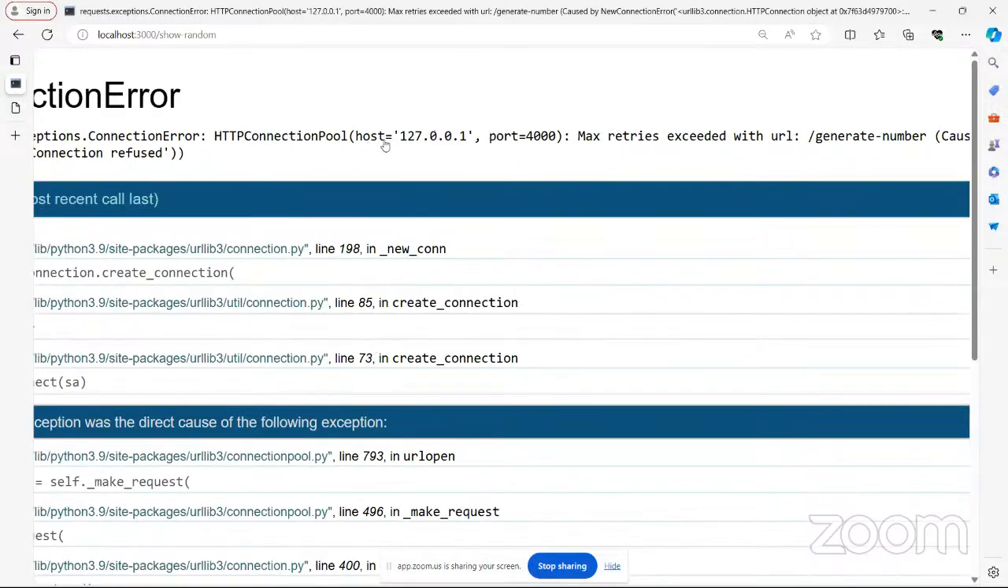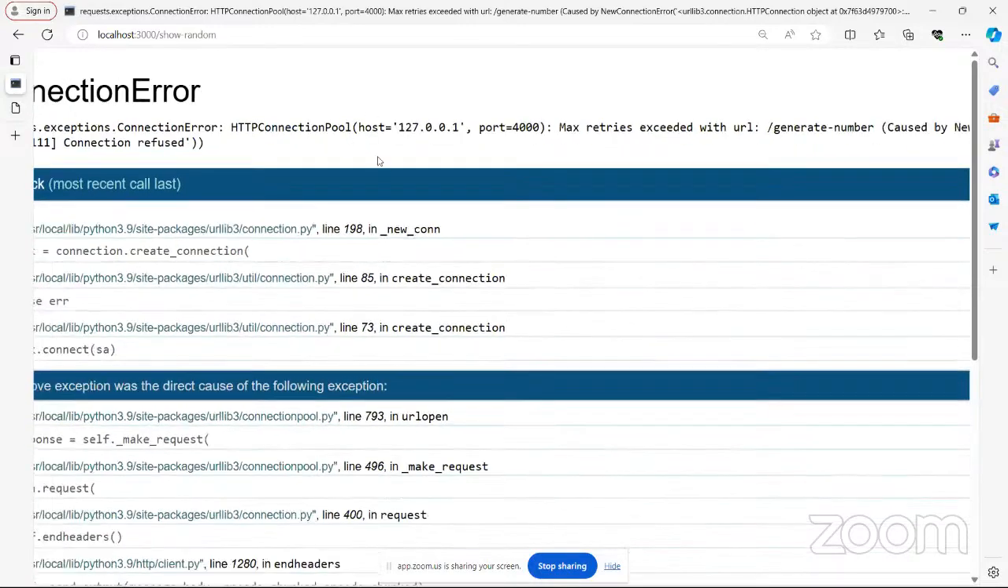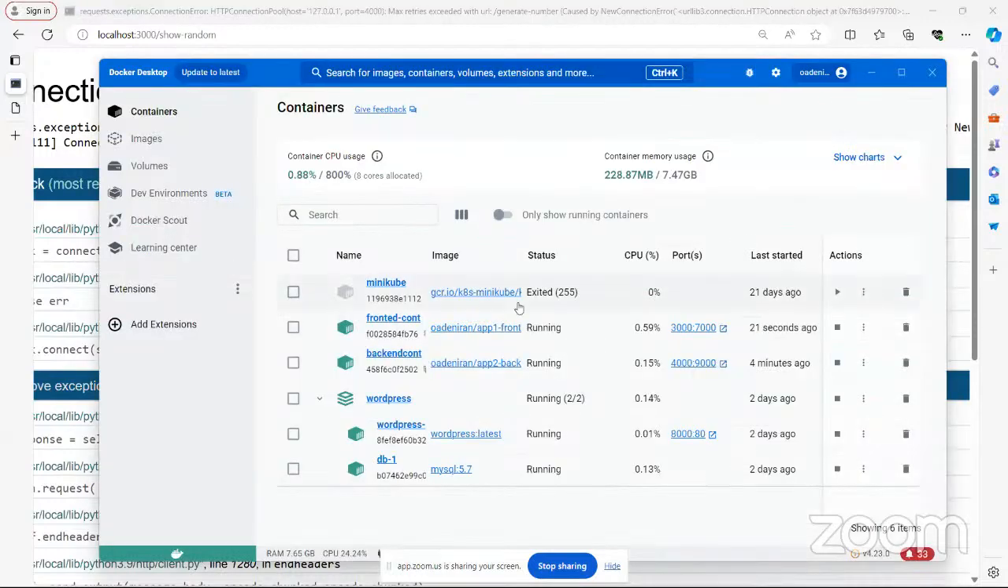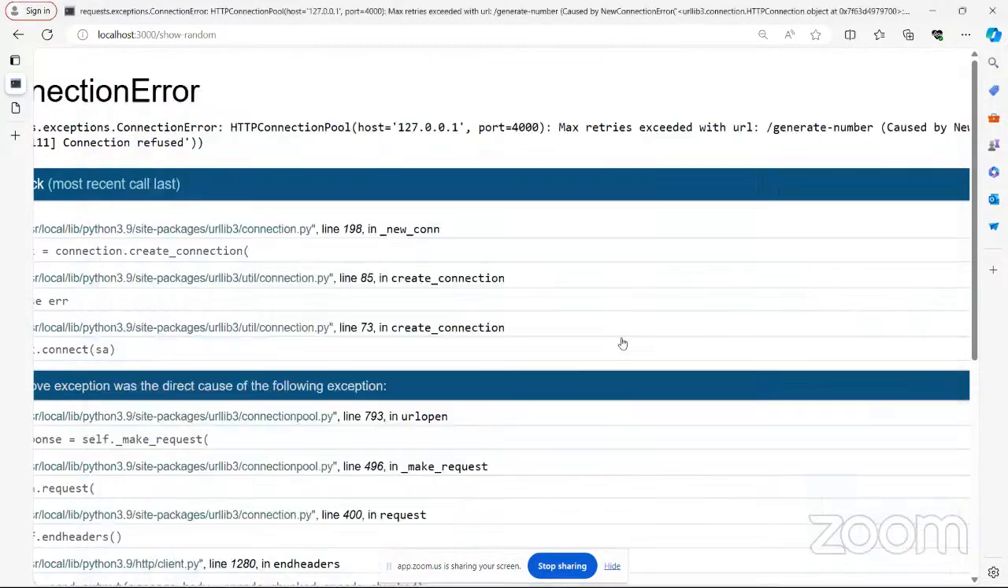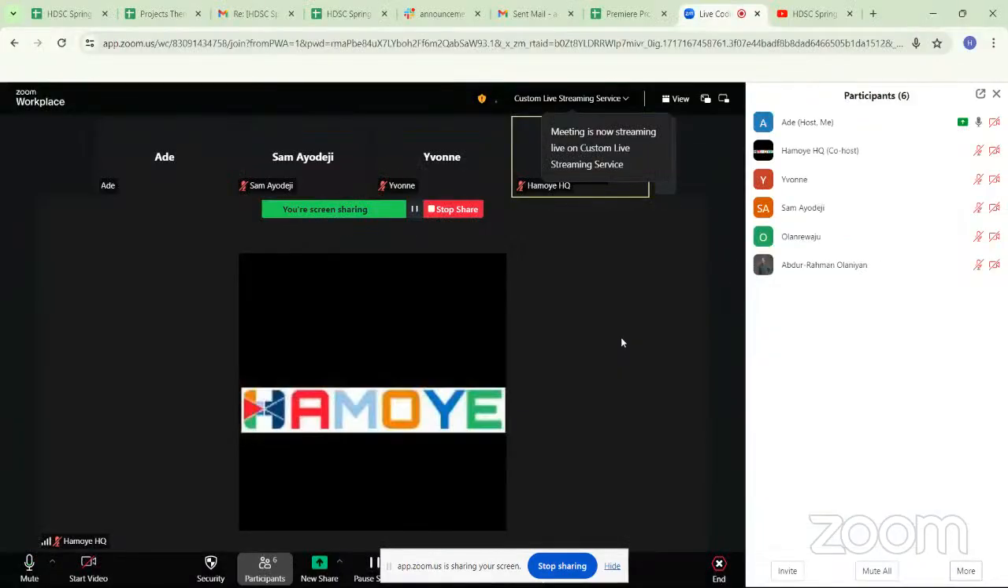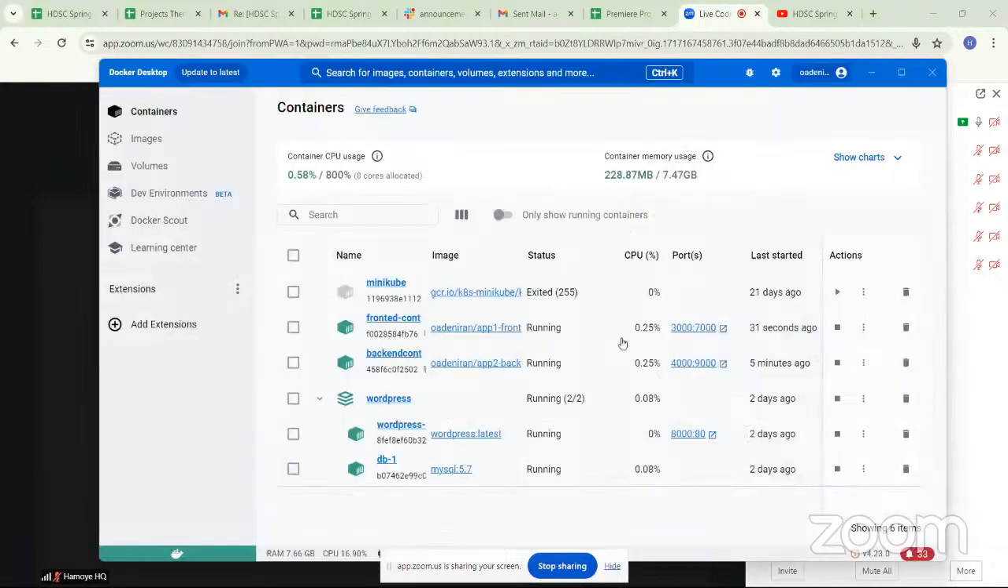So what is happening? Why is there still an error? Because using localhost, 127 blah blah blah 4000, is as if you are telling it that in that same container there should be an app running on port 4000. The reason we are showing this is so that you can see that every container you create is isolated from each other, even though the containers are in the same PC. This container is running on my PC. This second container is also running on my PC.